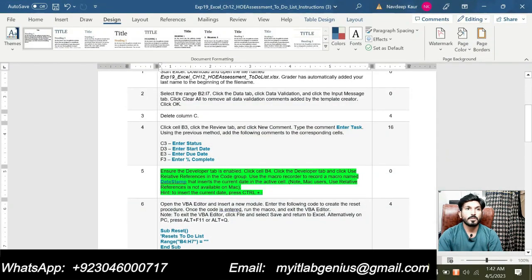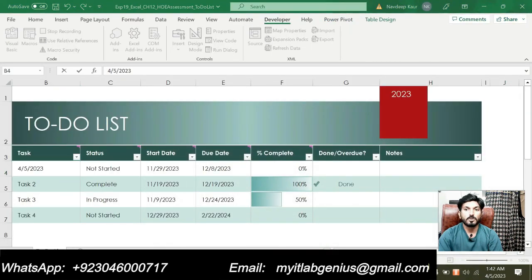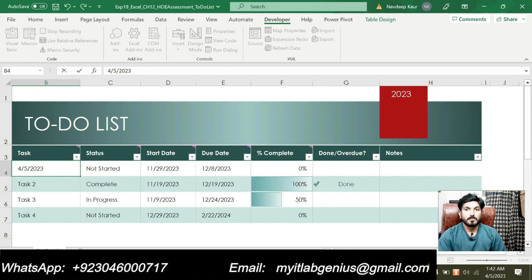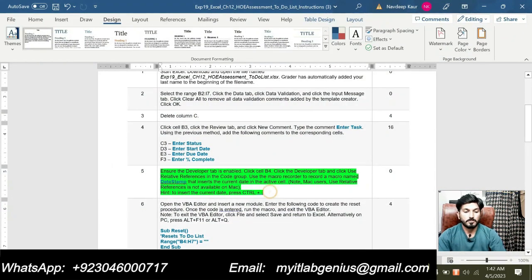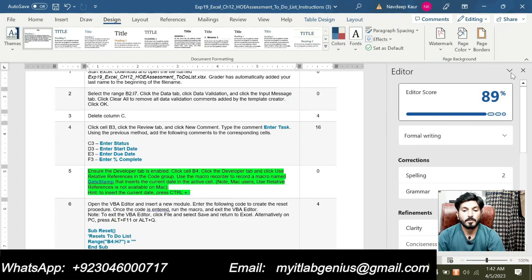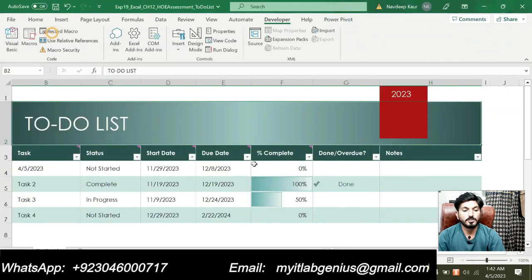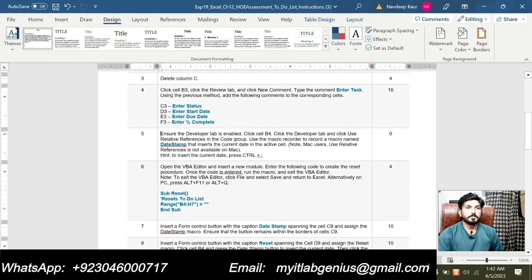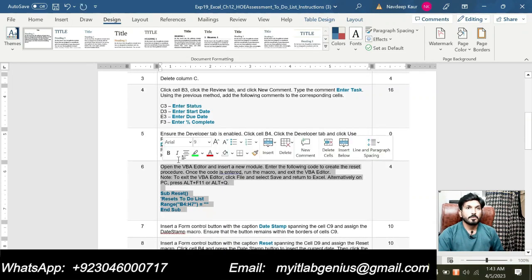Then we are supposed to stop this recording. So I will stop this recording now. So stop this now. So we have recorded a macro that inserted the current date in the active cell, that is B4. So we are done with step number 5. Now we will go to the next step, that is step number 6.